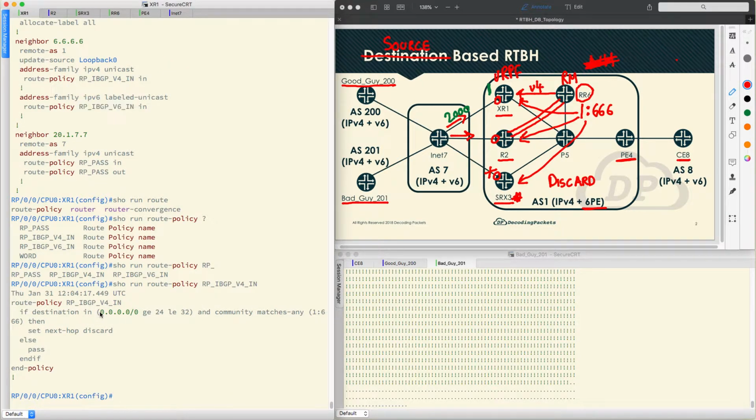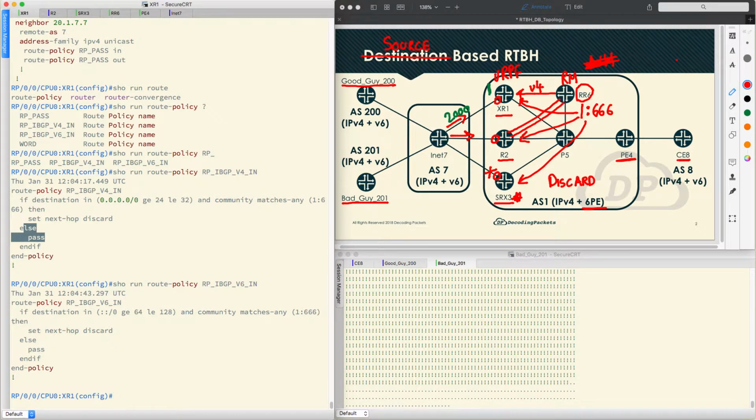In the v4 policy, there is a restriction. Any route, as long as the prefix is between 24 and 32, so no shorter than 24, and the community matches 1:666, then I'm just setting the next hop to discard. Otherwise, I'm just letting the route pass through, attributes unchanged. And the same thing for v6, the only difference being the prefix length is now allowed between 64 and 128 because of the longer address. The community match is still the same, the then action is still the same, the else action is still the same.